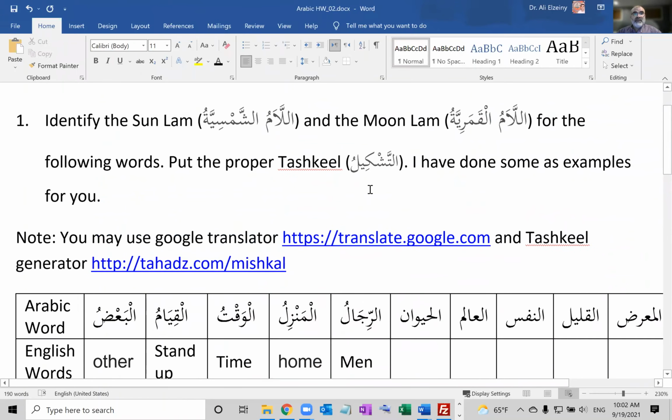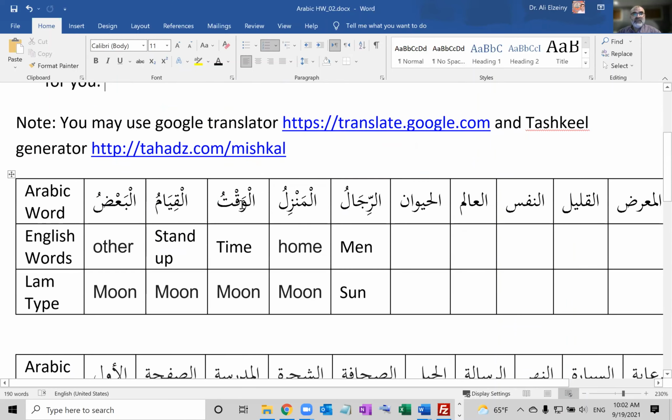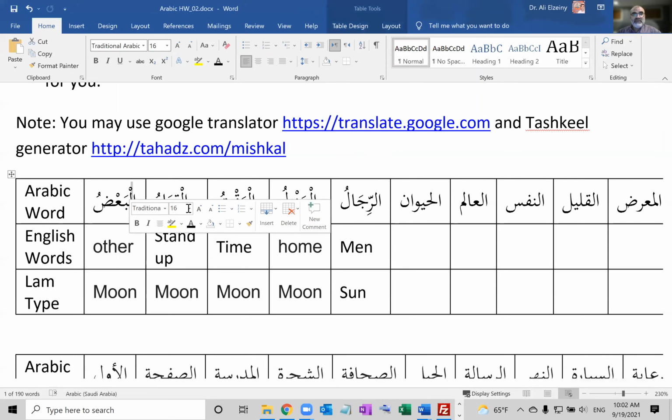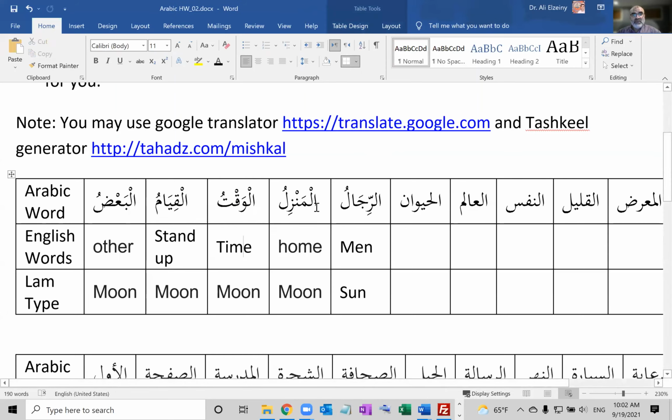Here, you are required to identify the sun lam, which is the lam al-shamsiyya, or the moon lam, which is the lam al-qamariyya, for the following words, and put the proper tashkil. And usually in the homework, I do a few as an example to show you. If the lam has a sukoon on the top, then it's a moon lam. If it doesn't have sukoon on the top, then it's a sun lam, such as this one. That's one way to tell.